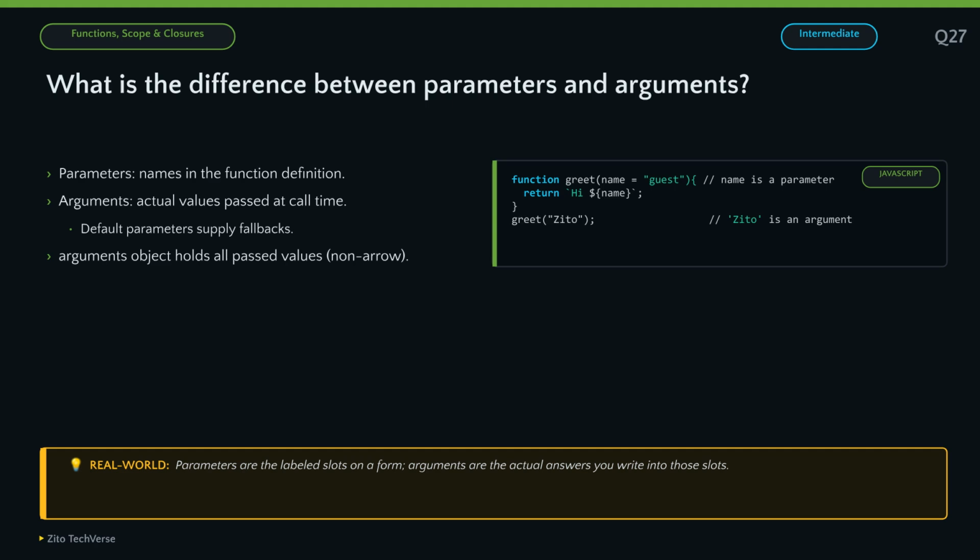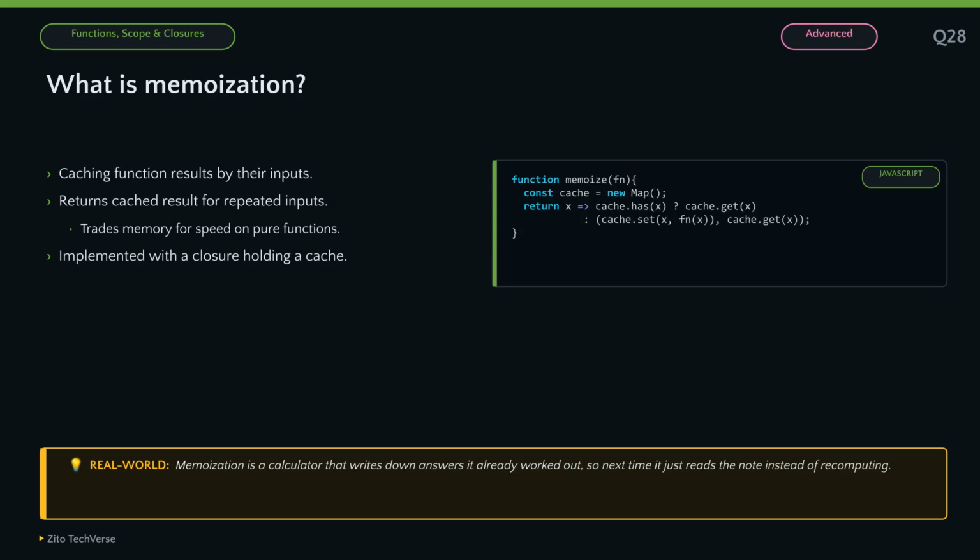Question 27. What is the difference between parameters and arguments? Parameters are the named placeholders defined in a function's signature. Arguments are the actual values passed to the function when it is invoked. Think of parameters as the labels on a form, and arguments as the information you write into those slots. Question 28. What is memoization? It is an optimization technique where you cache the results of expensive function calls. When the function is called again with the same arguments, the program returns the cached result instead of recomputing it. This trades memory usage for increased performance in pure functions.